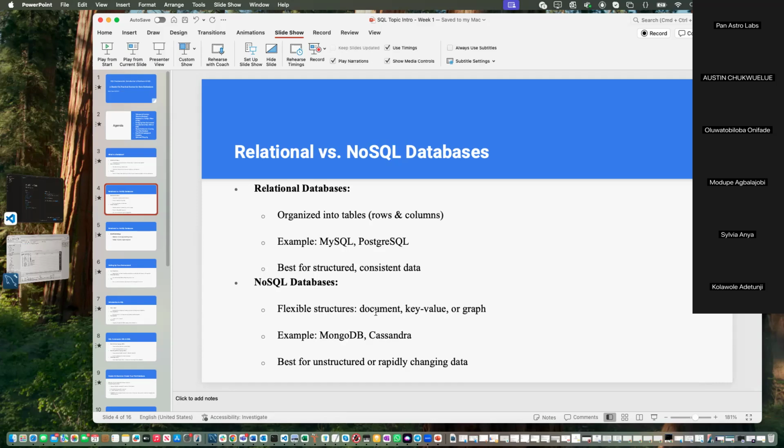Those are examples of NoSQL databases. They are best for unstructured or rapidly changing data. So I give you an example of rapidly changing data, like the logs you see when you're streaming stuff on Facebook. Facebook has unstructured data. A common example is if your screen crashes, it doesn't show you columns. It just shows you common text here and there, and then you can process that data.